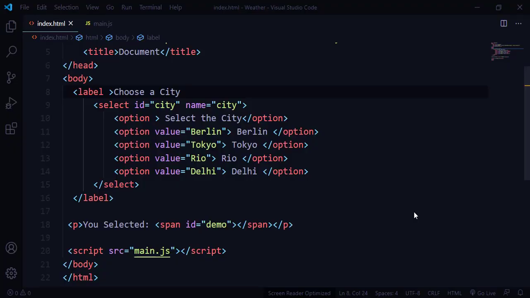In today's tutorial, we are going to learn about the change event in JavaScript. The change event fires when the values of the input field, select view, or text area elements change. So let me show you this simple example to understand how the change event works in JavaScript.